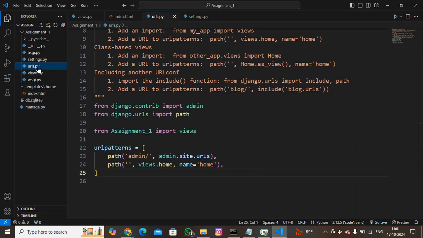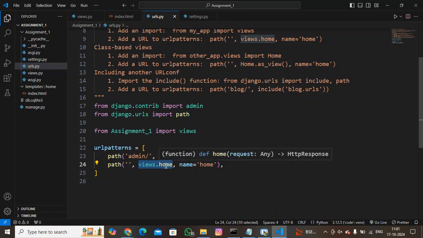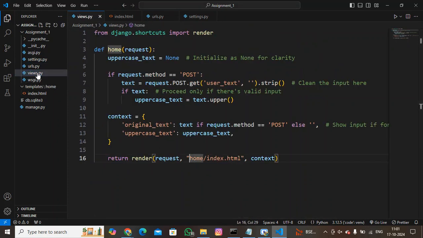Then the urls.py file, upon coming, matches the requested URL with the URL pattern in the urls.py file. Obviously it is there, and when it finds a match, it sends the request to the appropriate views function. You see here I have declared the views function, that is the name of the file inside which I have declared the home function. So it will now come to the views.py file.